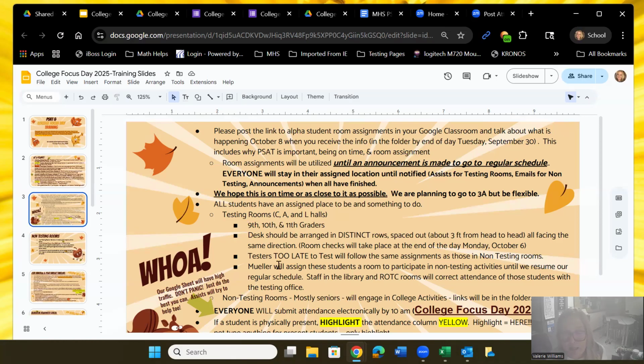Mueller will assign kids that are too late to test, and we're just going to have to keep in communication. Students are always going to have to be escorted, so make sure that we are aware of what's going on. If you're an assist, if you're a late escort, we're probably going to divide up some late escorts at the front and then probably some in our testing hallways, because if they're too late to test, we've got to get them to Mueller for him to assign them where they will stay until we go back to regular schedule.